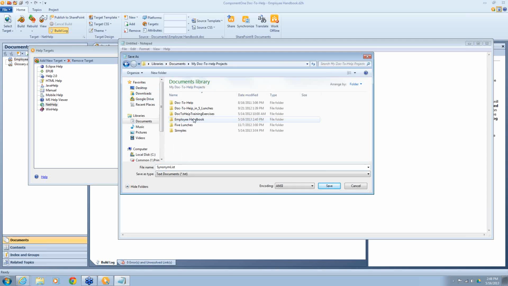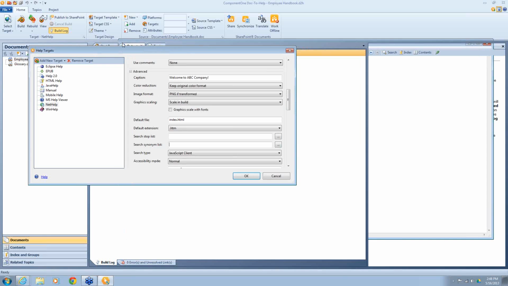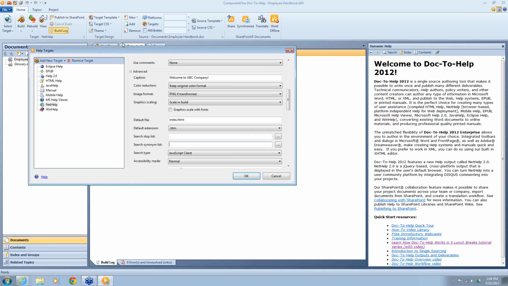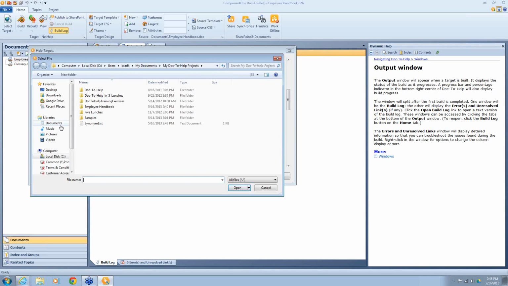I'm just going to put this generally in my projects folder so that I can reuse this across projects. If you have several similar projects for several similar types of employees, then you can reuse this search synonym list on any targets and any projects that you want.